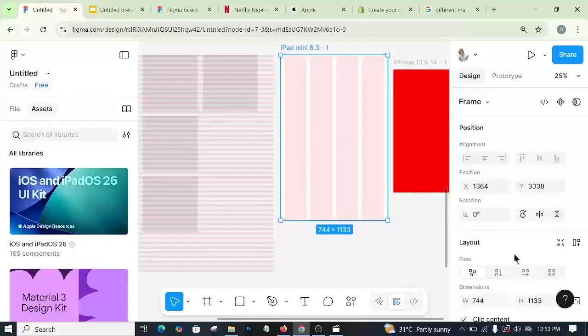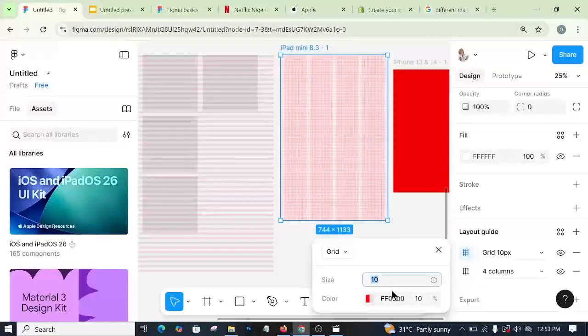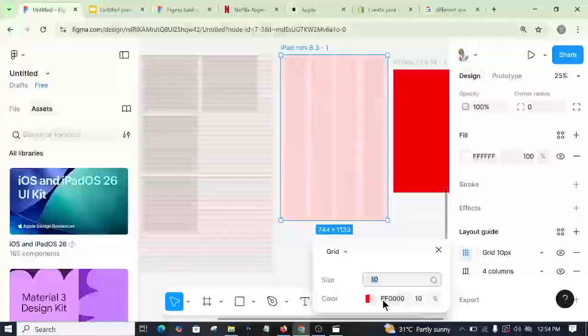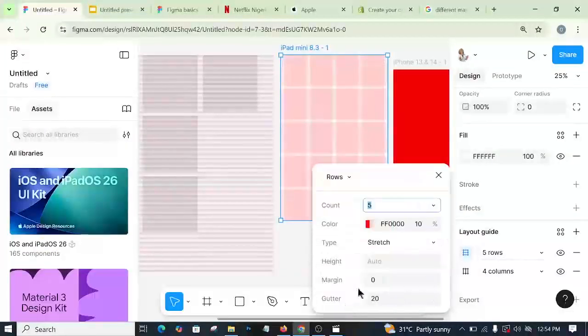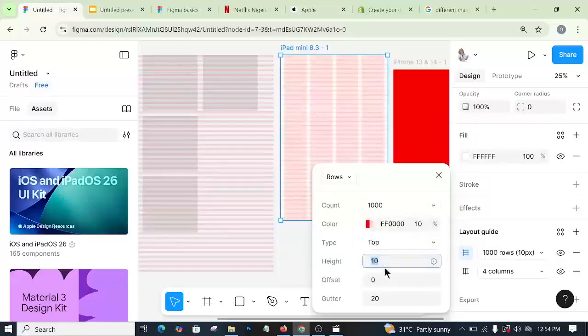So for the column, you have done it. For the row, you just click on the plus icon. What we'll do is the same vector we used for desktop. That's what we still do for the row. I think what we did for the row is count 1000. For the margin, type from the top. You put the type to top, then put 8 px.